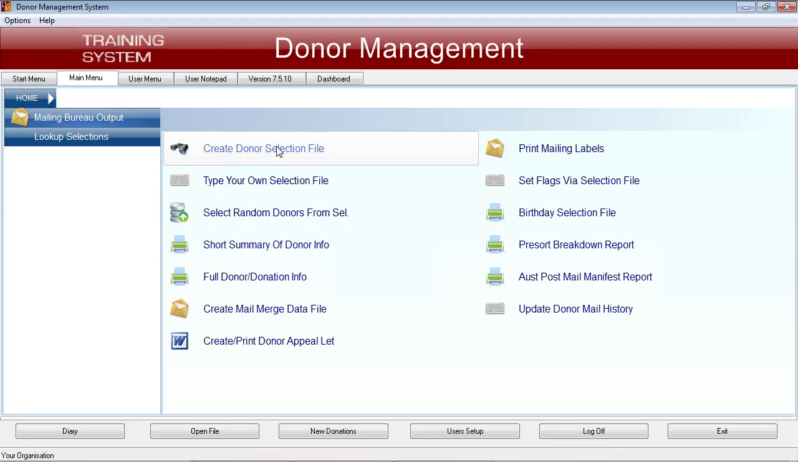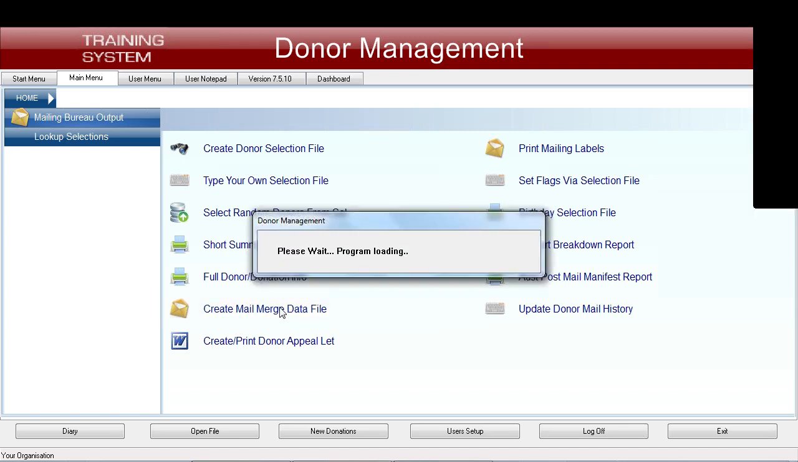Once I've done that, I've now got a list of people, and most of the things on this particular screen will use that selection to do different things. I can do a short summary of the donor info, which is basically a list of the donors, and will show me their last donation and things like that. The primary use for this is normally to do a mailing. So from there I would go down and say, I now want to create a mail merge data file.